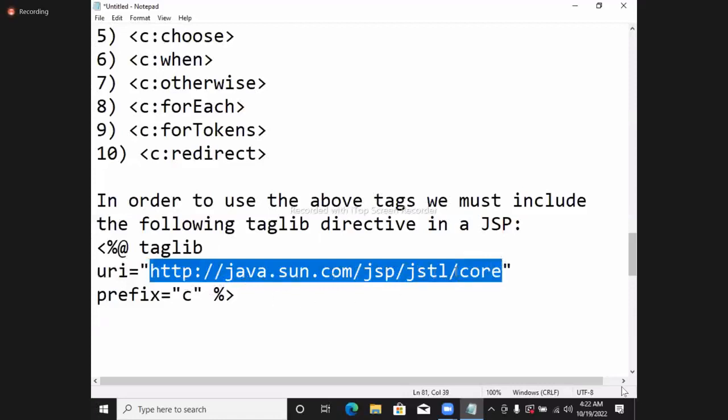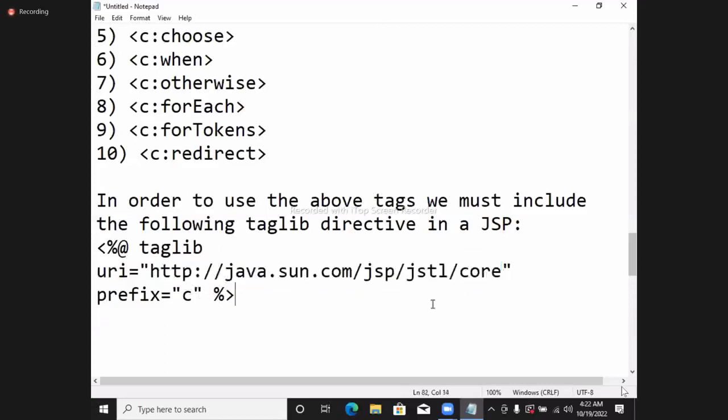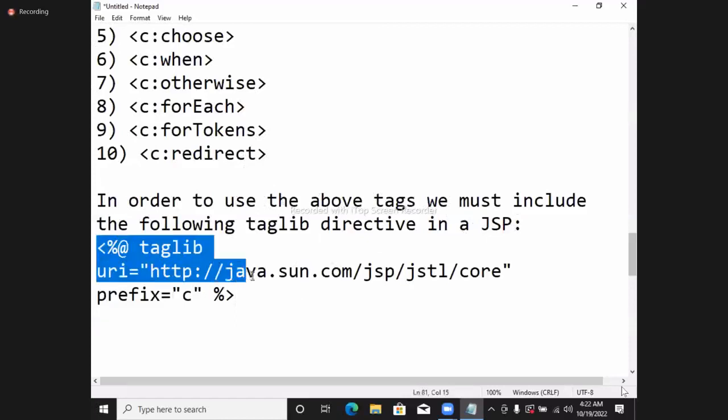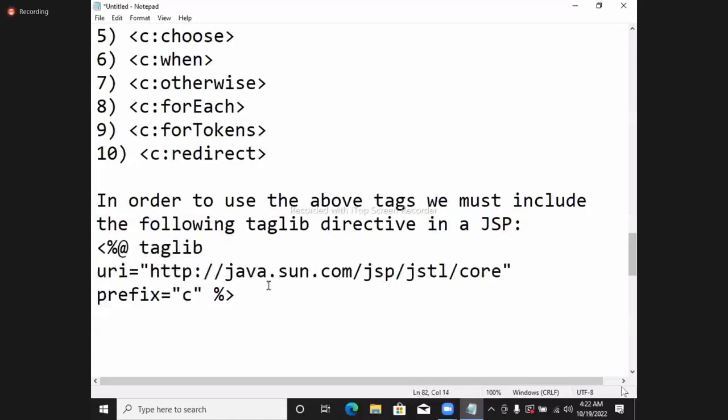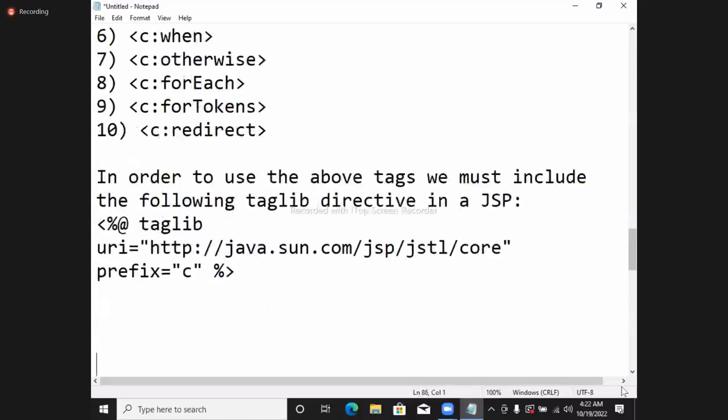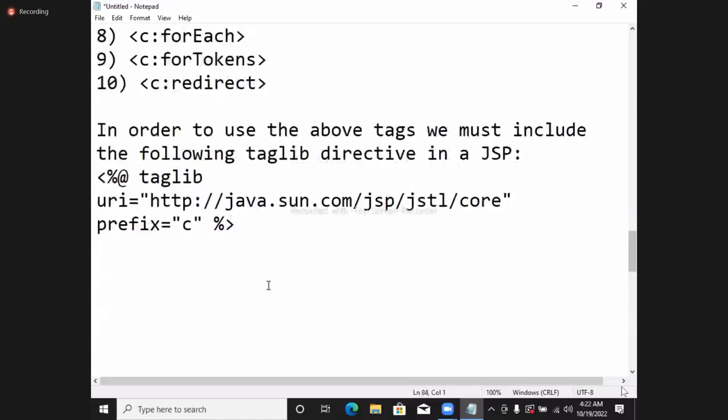http://java.sun.com/jsp/jstl/core. See, in order to use the above tags, we must include the following taglib directive in a JSP. This line is compulsory, you have to write it inside the JSP program. Now, how to use one tag, I'll explain.